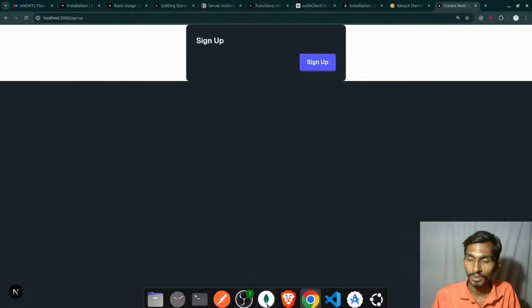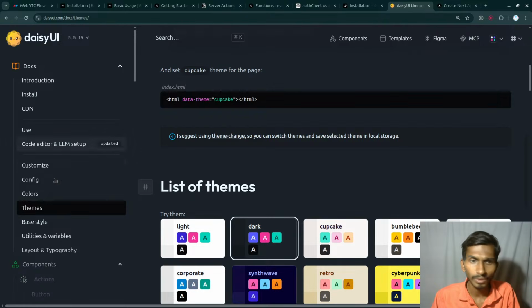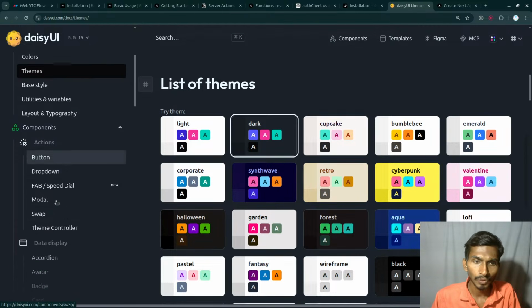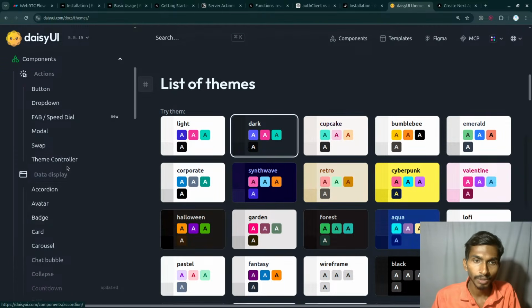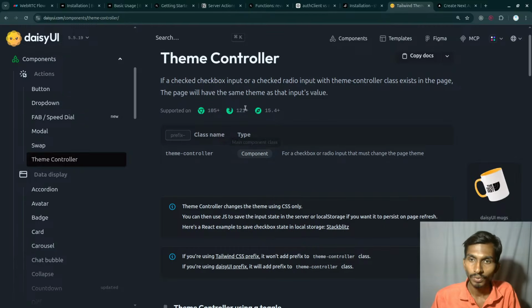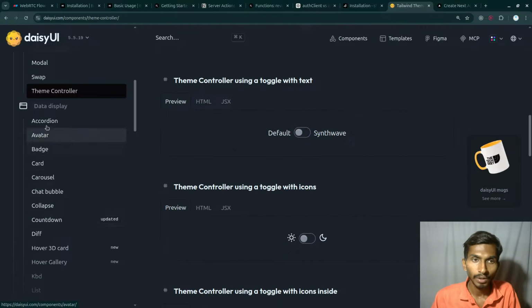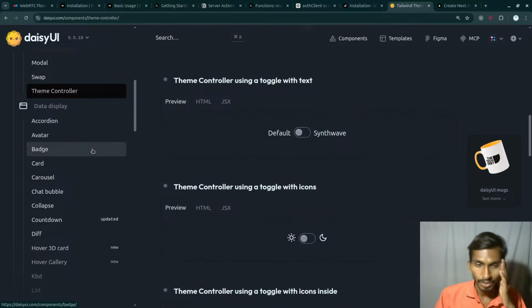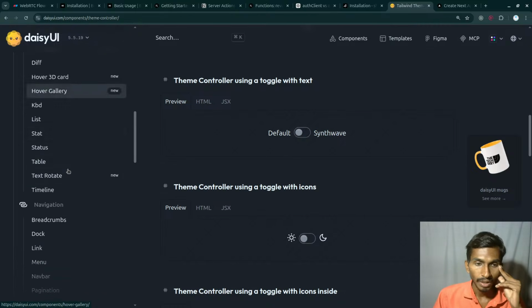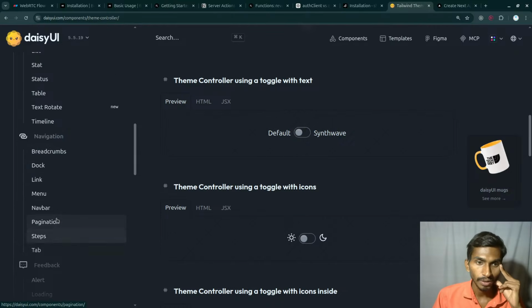If I want to give it the color, then I will have to just make it some kind of component here. Okay, so if I go to components button, drop down, swap, theme controller. So when it comes to the theme controller, this is just that, and accordion, avatar, badge, card is mainly gonna be for the top. I think I'll have to use these components, and only on these components it's gonna be working.